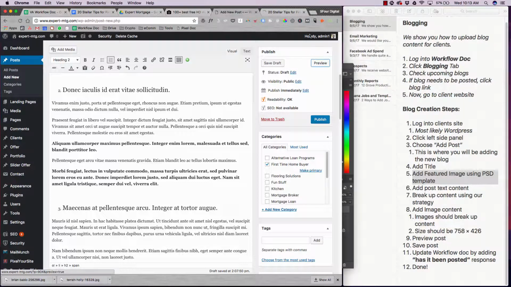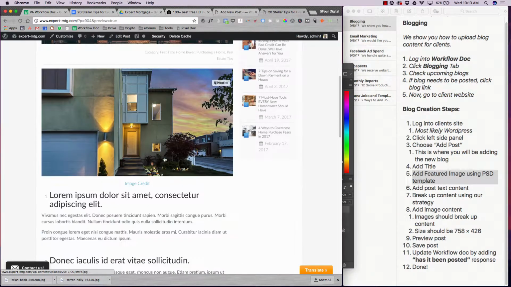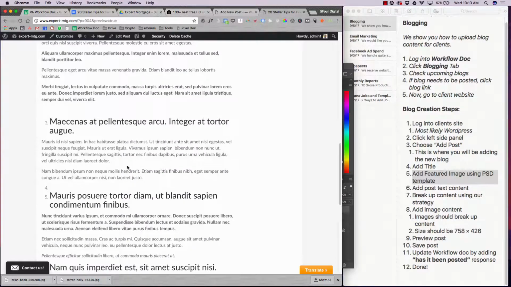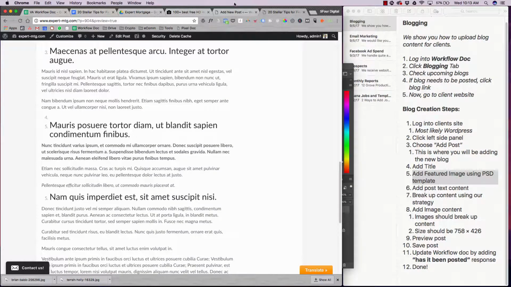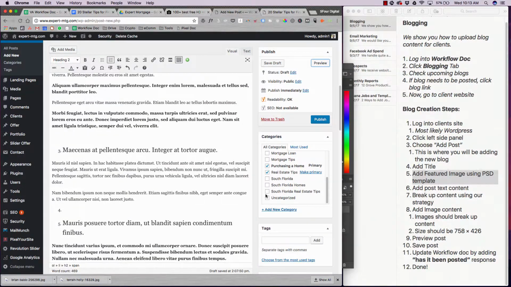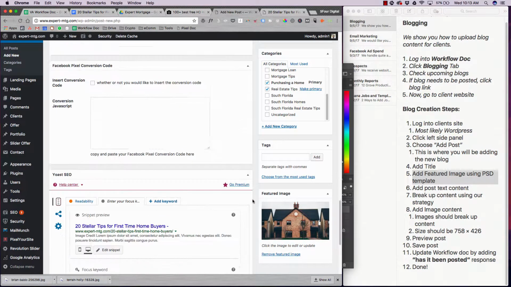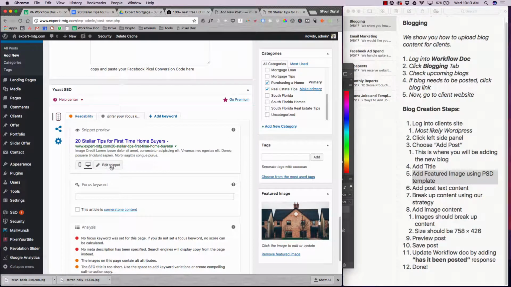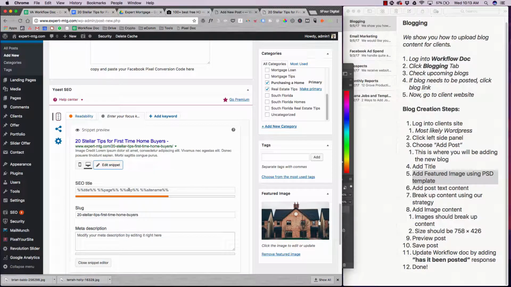And as you can see, the images break up the text and make it look really nice and inviting for users to see, right? And then you have the image credit right here. And then you can add in all this image stuff here. Once you're done with that, you're going to scroll to the bottom. And you're just going to make sure to put the correct SEO content. So just put edit snippet.